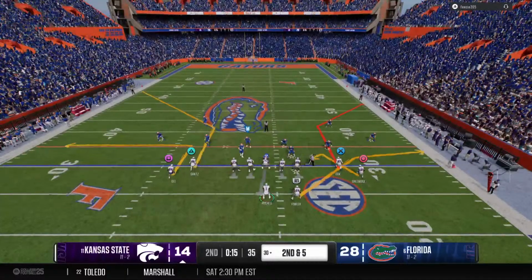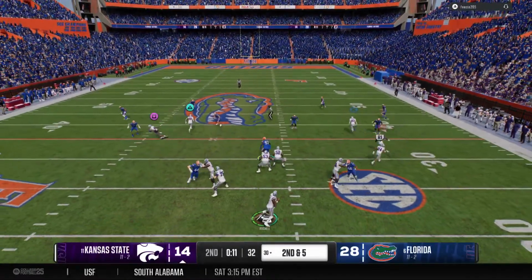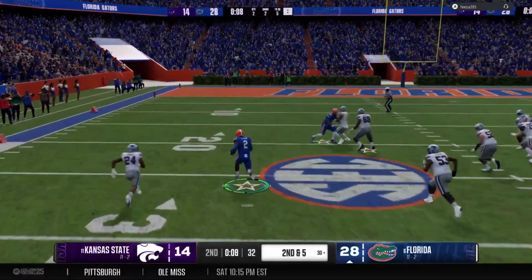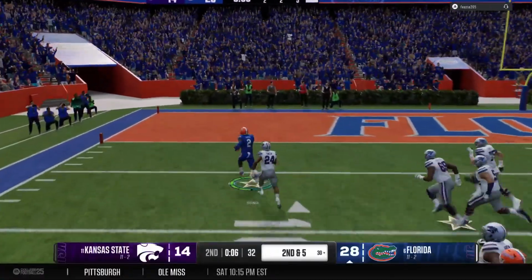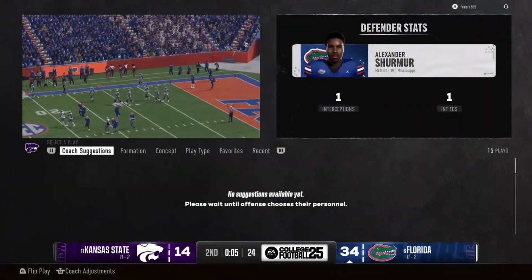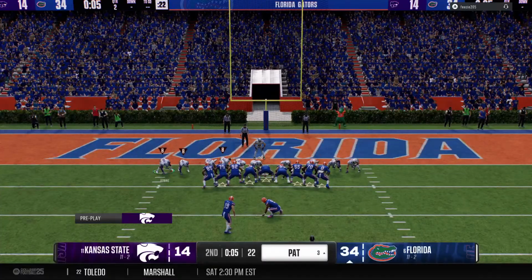Second down play coming up. And he drops back in the gun. Fired into a tight window and picked off. Big takeaway, now looking for a big return. Brings the interception all the way back. Touchdown, Gators. They're set now to try the PAT.